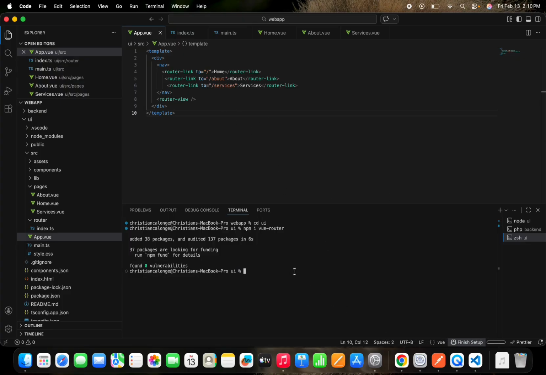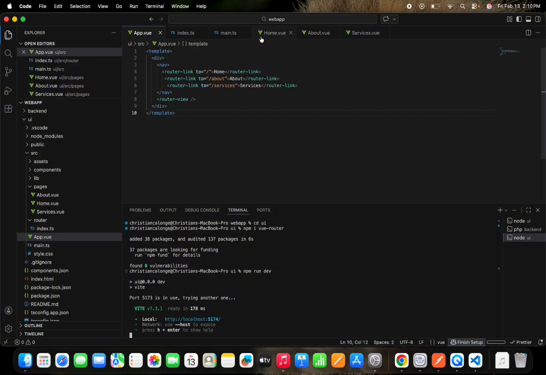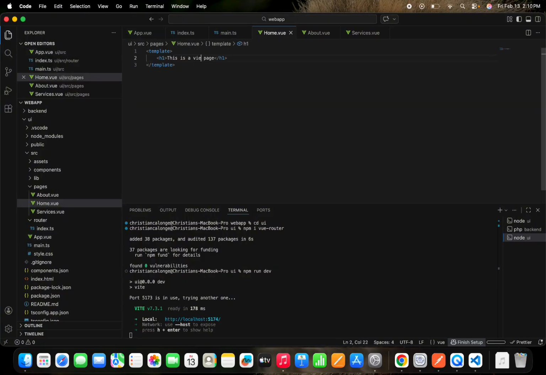So let's try to run the development server with npm run dev. Let's go back here. Okay, home, about, services. This is in home page. As you can see, if I click home, it will go to this home page, about, this is the about page, this is the services page.